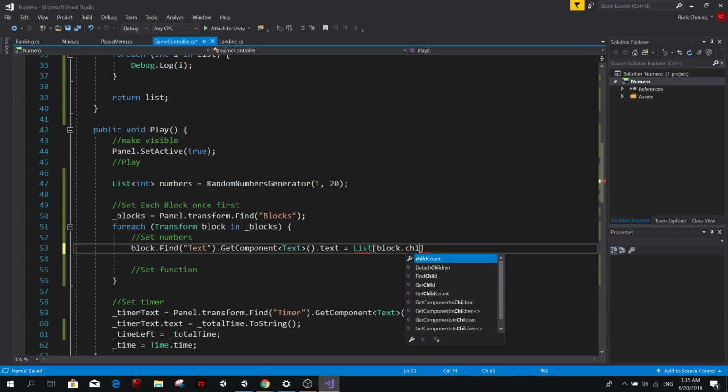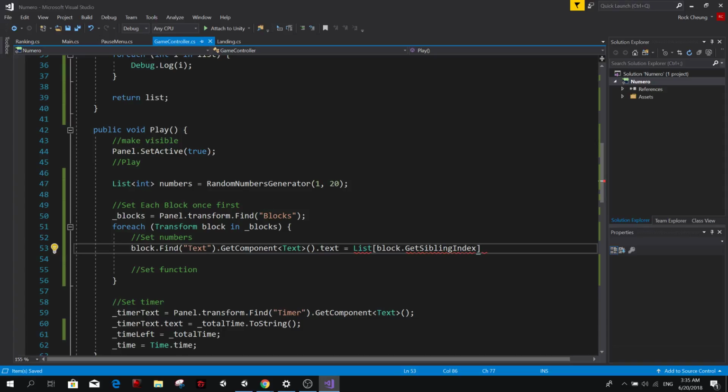You decide what you like. I'm just going to get the sibling index, which is what is the index within the hierarchy. The hierarchy is some kind of array, so you can have them all in an array, and then use a for loop with an i.